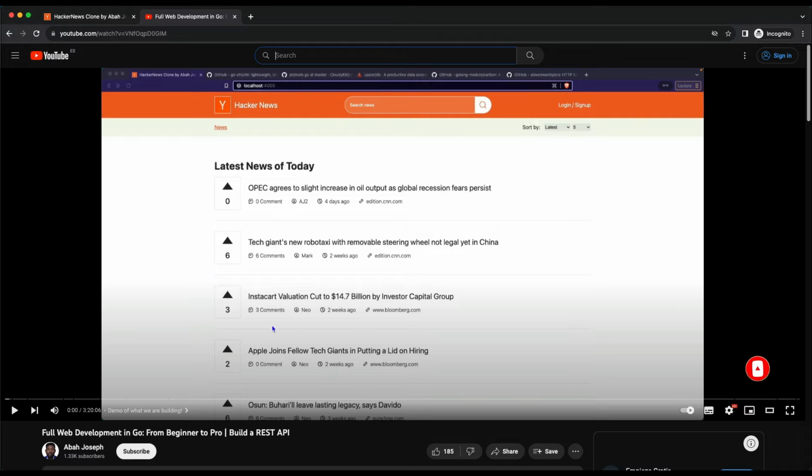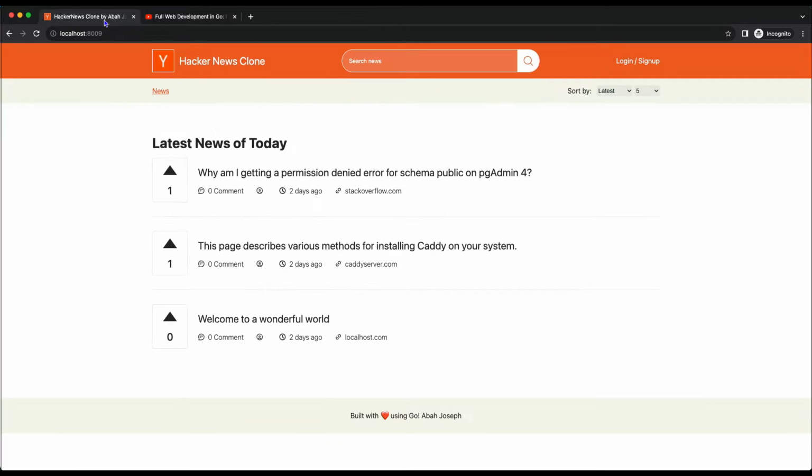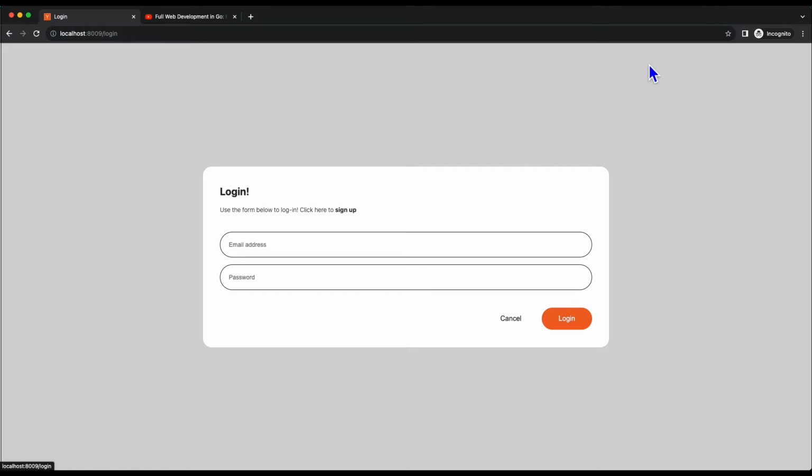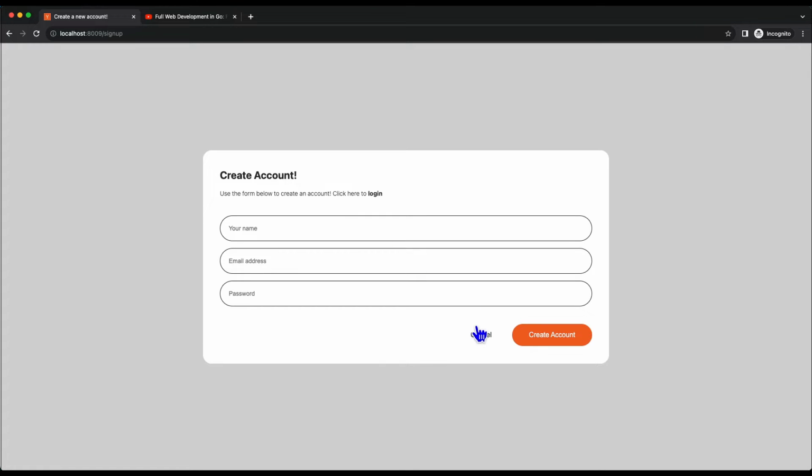Alright, some time ago I recorded this video on how to build a full web application in Go, and then one of my subscribers left a comment asking how to deploy this application. So this video I'm recording is my response to that question. Today we are going to be deploying it. As you can see, it's a really functional application. I'm currently running it on my local system. You can sign up, sign in, submit posts, do some cool stuff.